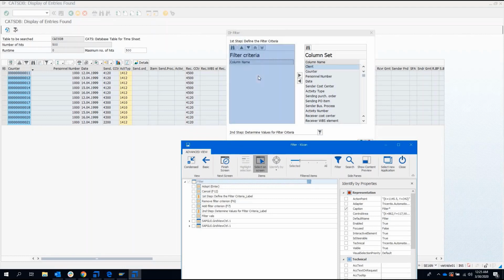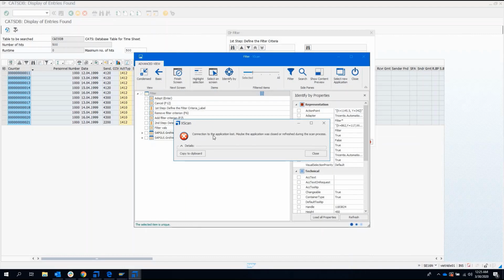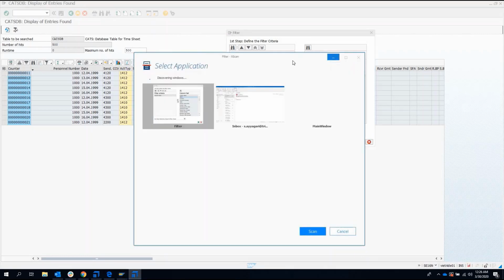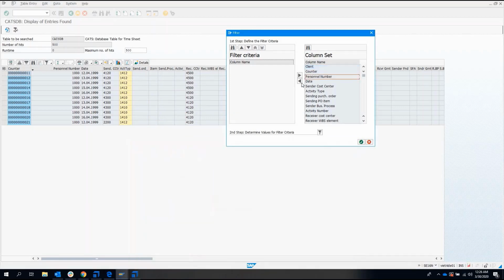So if you scan such tables in SAP, you will face this issue called connection to the application lost. Maybe the application was closed or refaced during the scan. To overcome these kind of issues, what you need to do is you need to give an entry into the table. Just fill the table with some value.